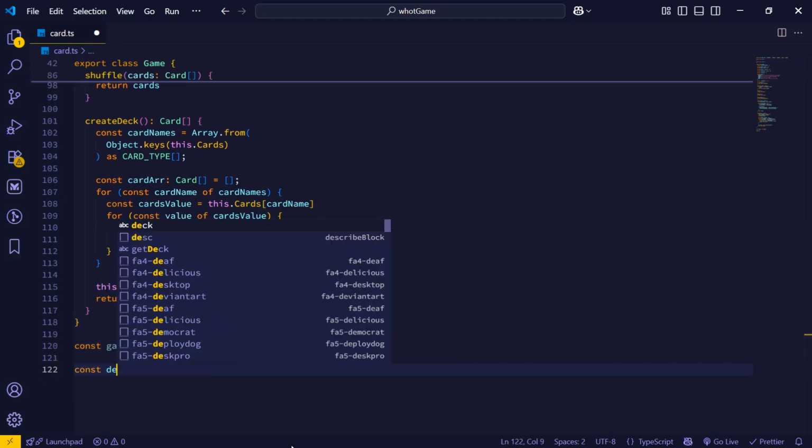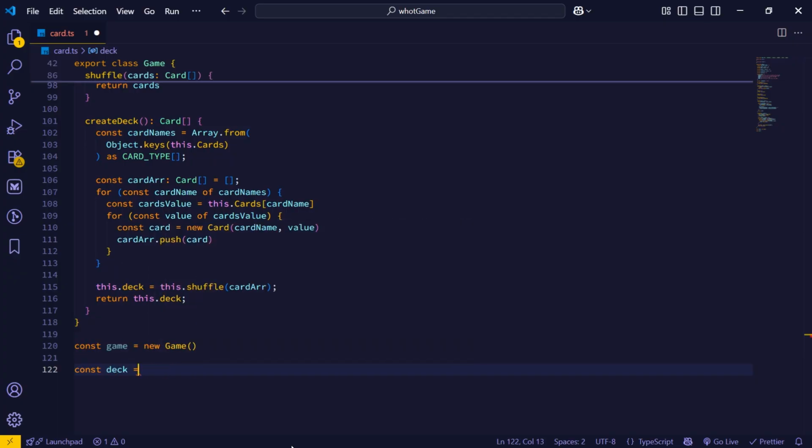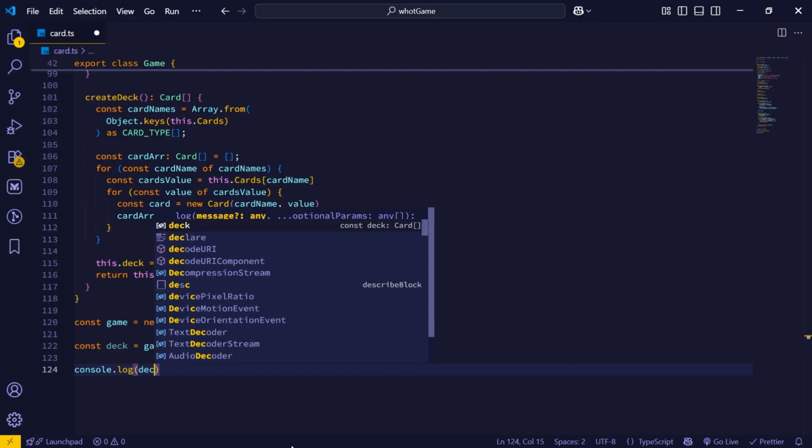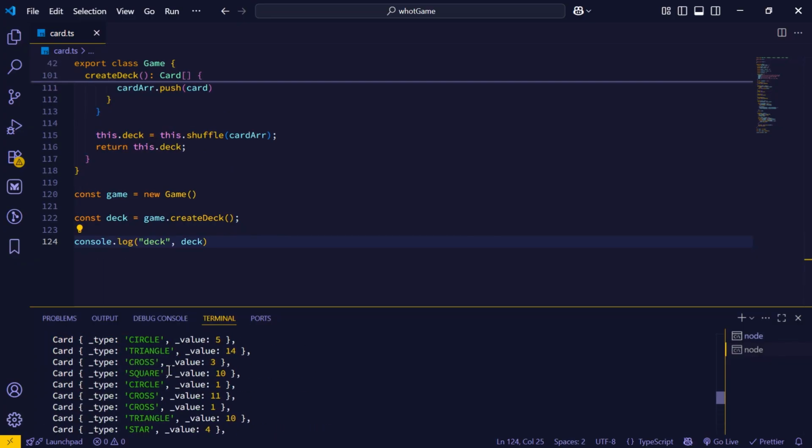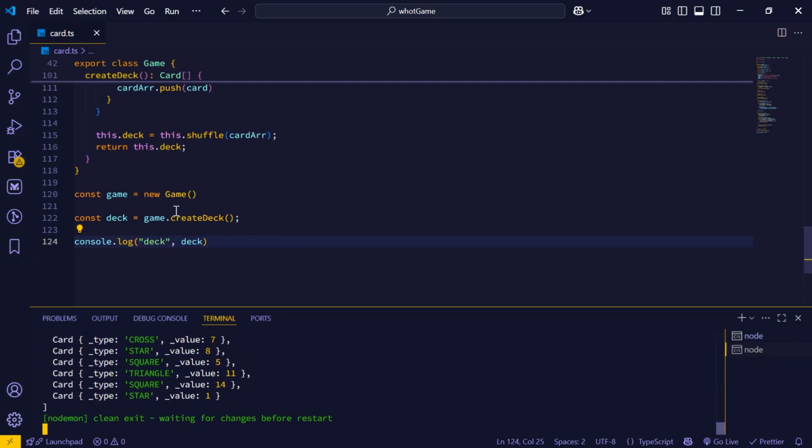Let's pause first and test this out by creating a new game and calling the createDeck method on the game. I will store the result in a variable deck. Then I will console log the deck, which you can see in the console. And let me expand it a bit so it's clearer.